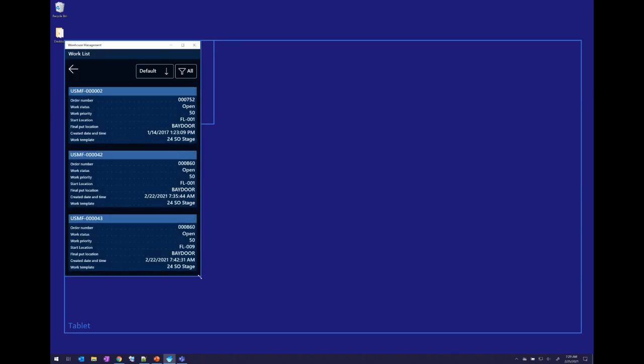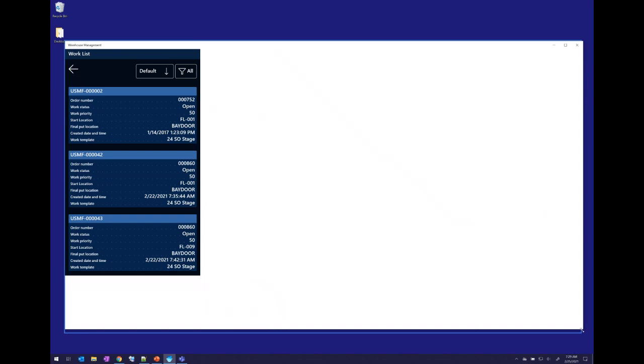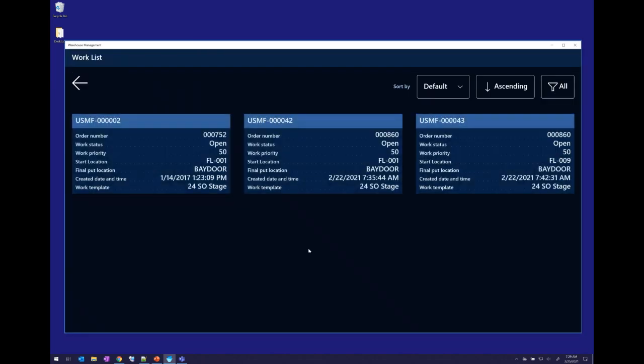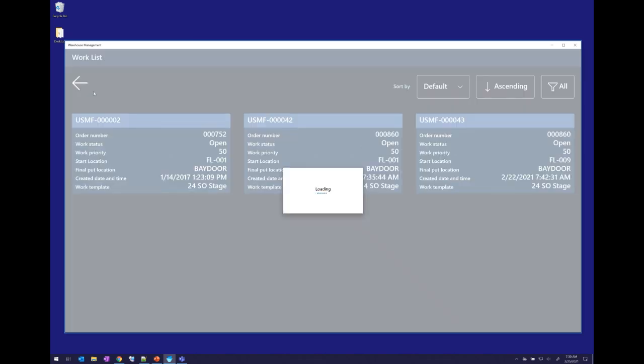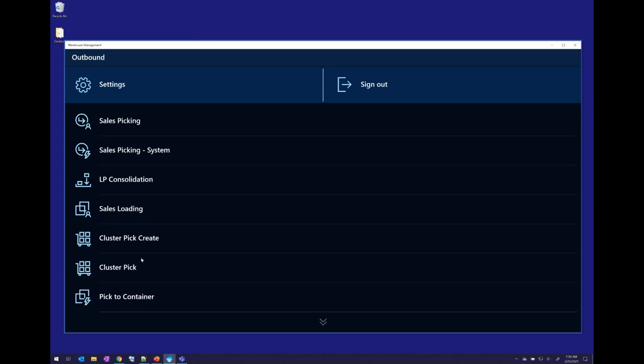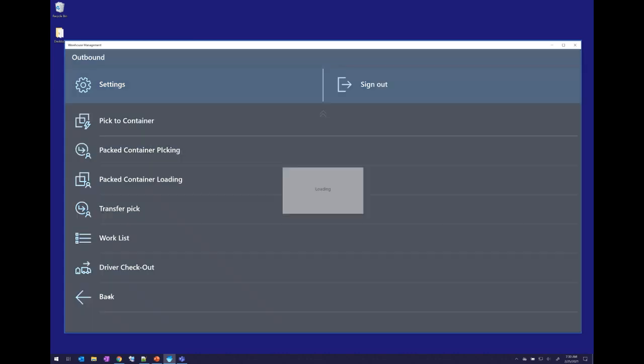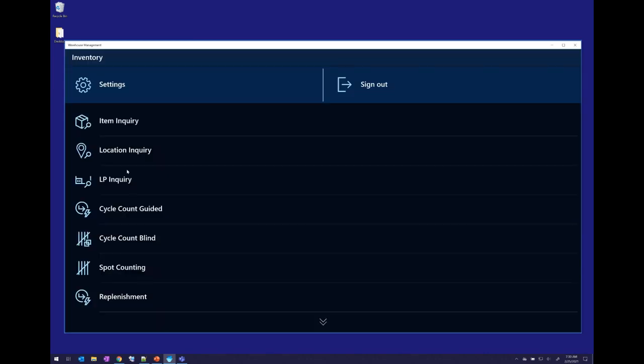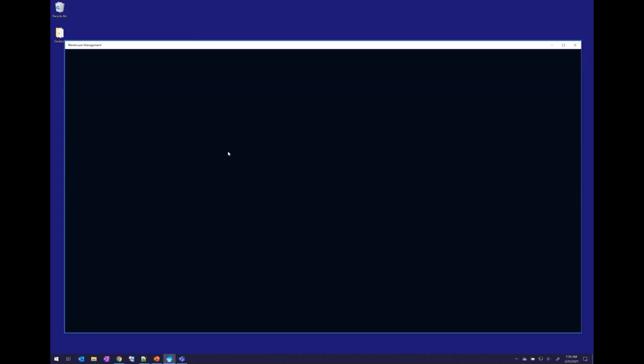And obviously, all of these interfaces scale up, so if I'm looking at this work list on a tablet device, we have a little bit more screen real estate. We can zoom in a little bit there. Okay. This same card-based model also works for the various lookup screens. So if we go back and look at item inquiries, it'll operate very similar to that.